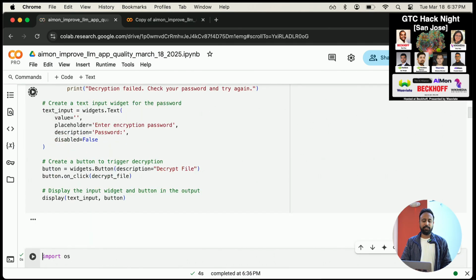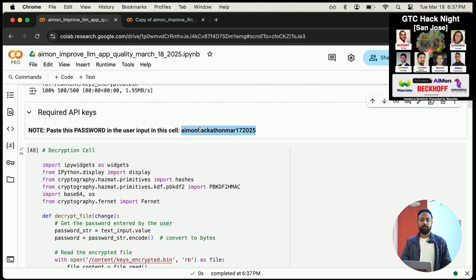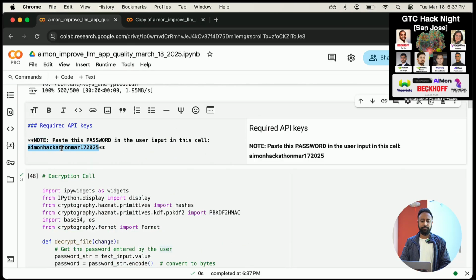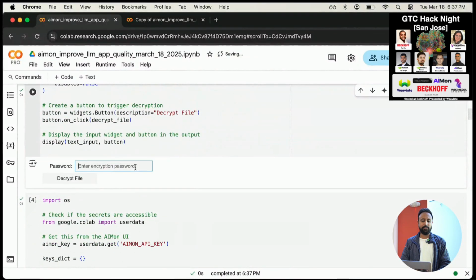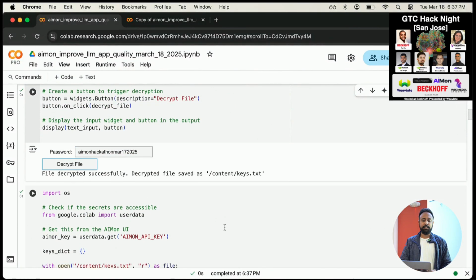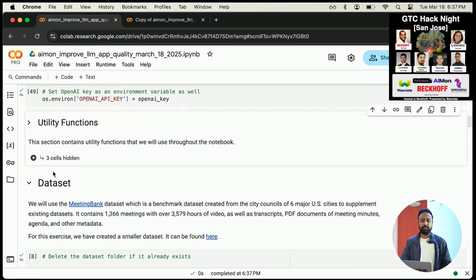These keys will allow you to decrypt this file, which will then populate all the keys that are needed to run this notebook. So let's do that, and we'll go through that. There are some utility functions. You don't need to worry about them.